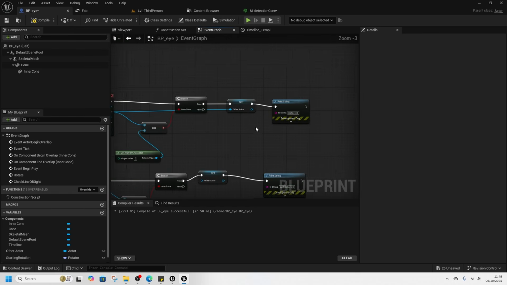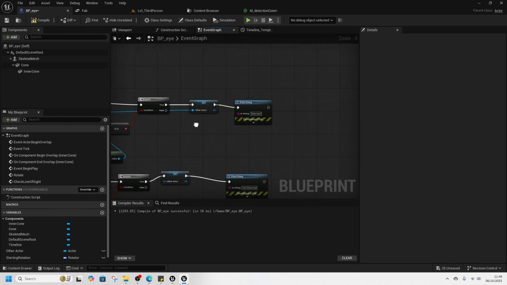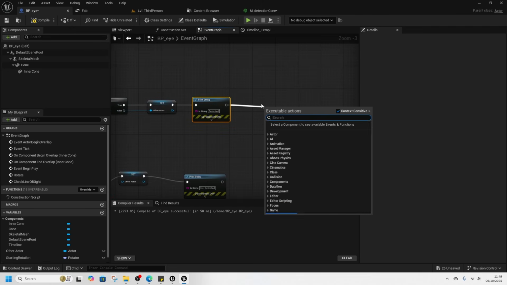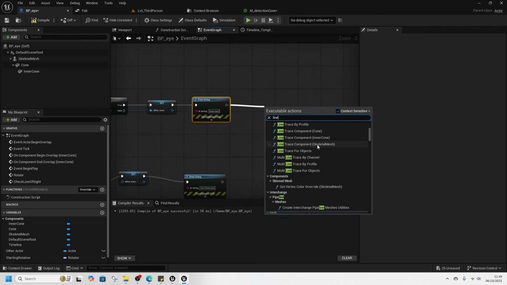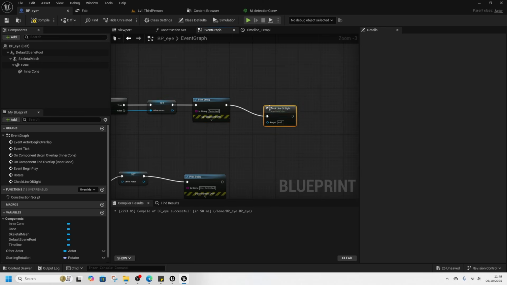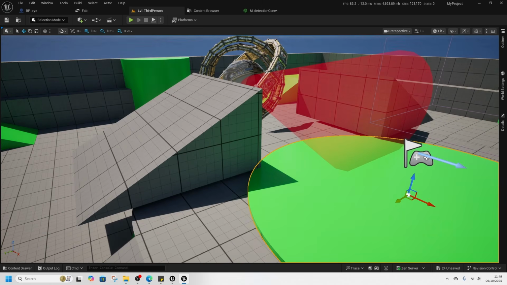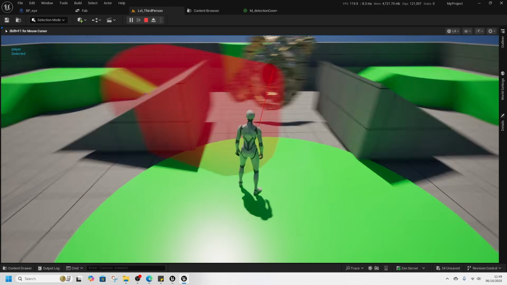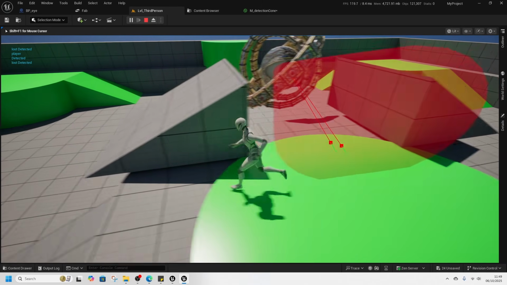And to trigger this, whenever we overlap something, so when we detect something, we're going to now call our line trace, check line of sight. So now in third person, if we play, you'll see that I'm doing a line of sight check just here.